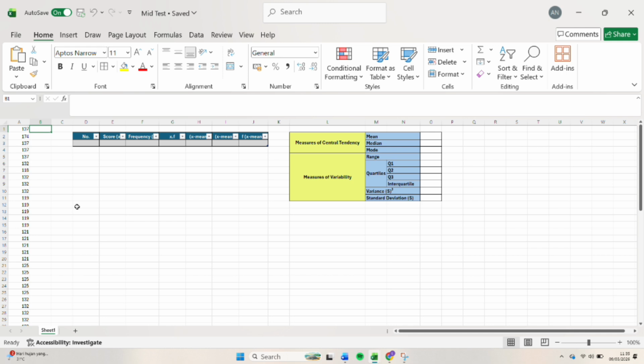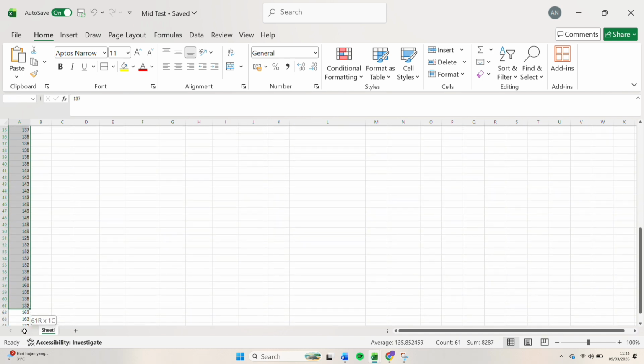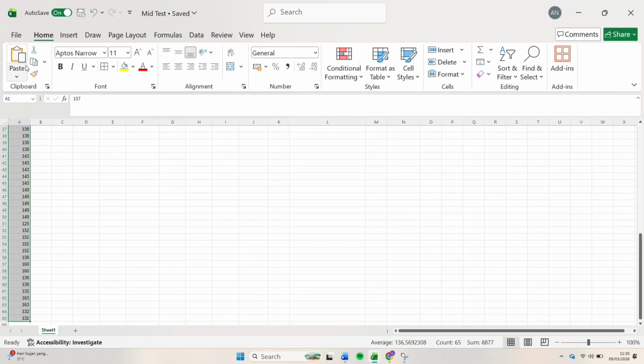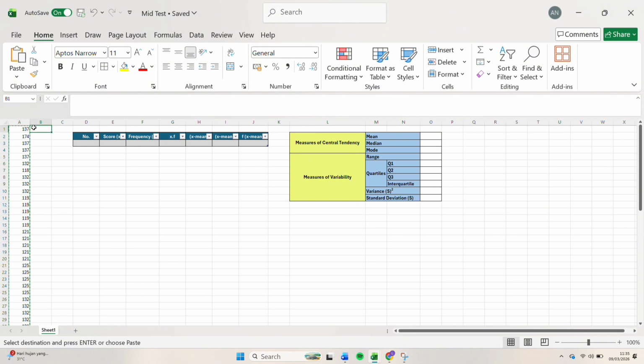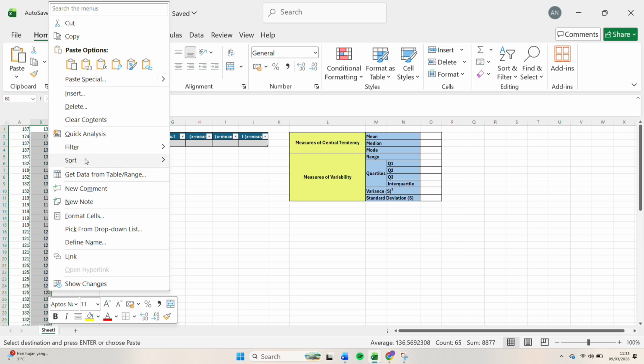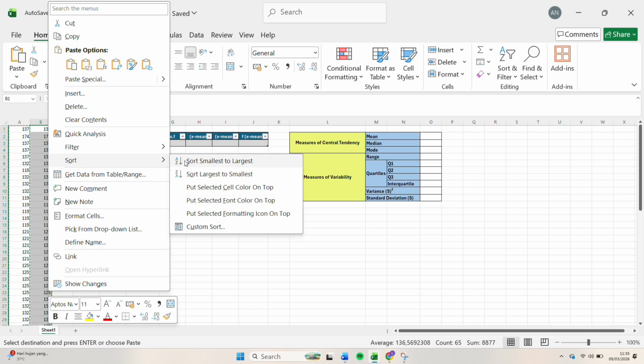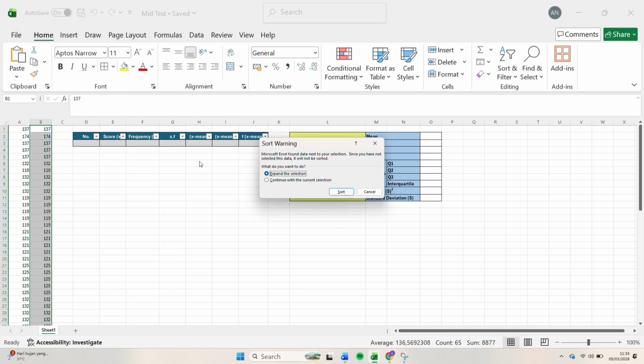So let's get started. The first thing we need to do is enter the data and create a table in the Excel worksheet. After that, copy all the data and paste it into another column, and the second column will help us organize the data. Next, sort the data from the smallest to the largest value. Select the data in the column, right-click with the mouse, then choose Sort and select Sort smallest to largest.